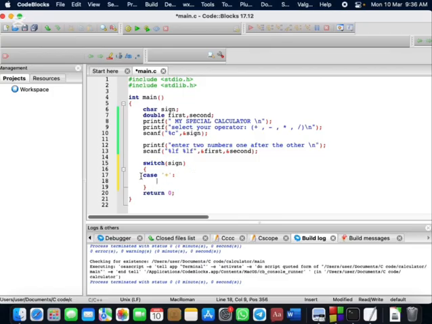When I put this colon, I will now need to put what will happen if the person selects plus. If the person selects plus, I will say printf, percentage lf plus percentage lf equals percentage lf. What does this mean?